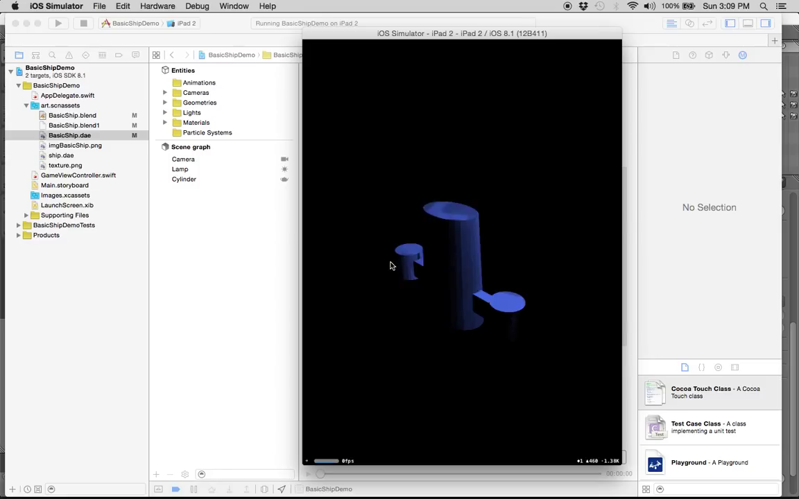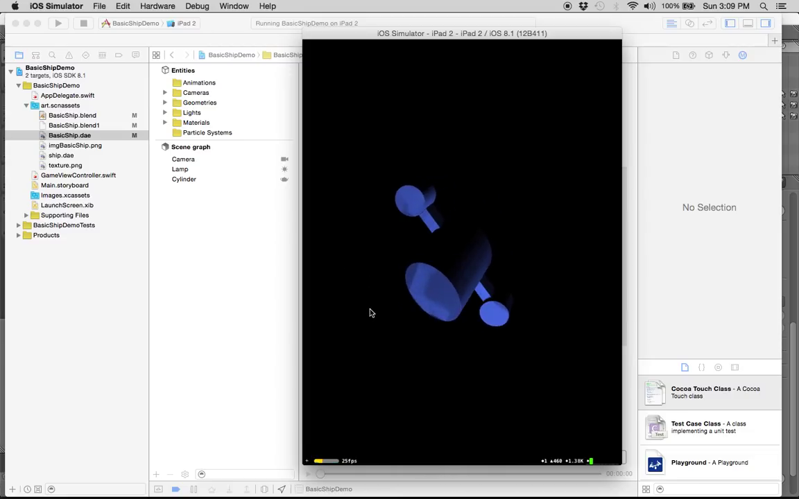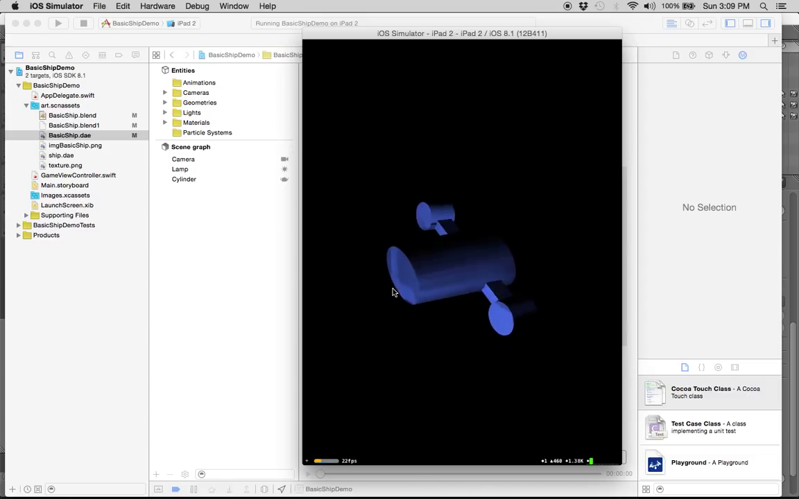All right, so if you look at our model or our game, we can rotate the ship around, and you can see that we've painted the ship. You can make the ship as detailed as you want, and it's going to require a little bit more Blender skills, a little bit more creativity, and there's a lot more different options for doing UV mapping.